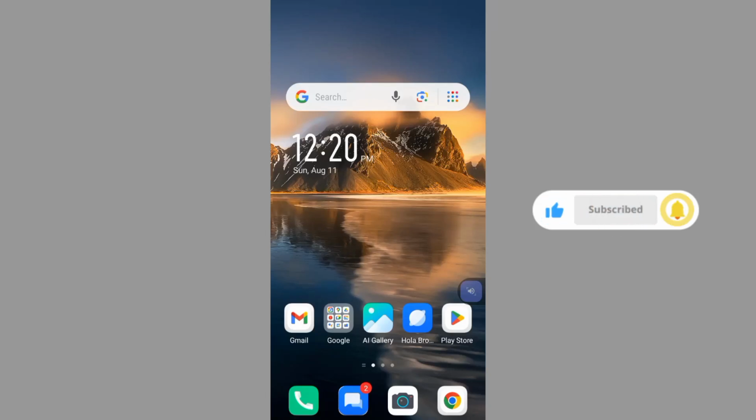In this video I will help you how to download Minecraft on your Android phone.